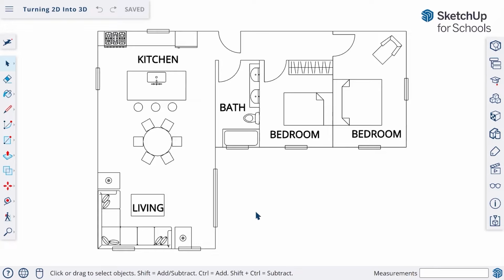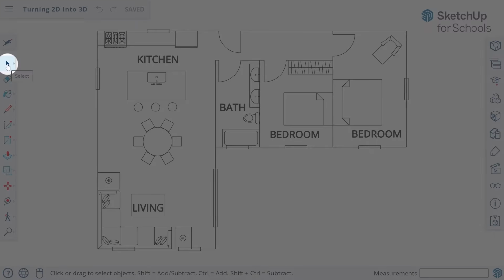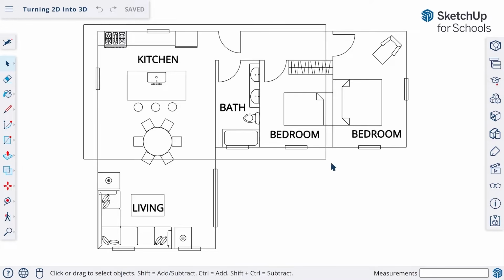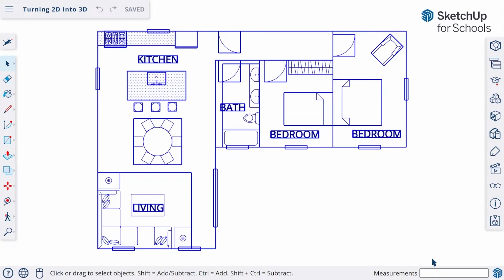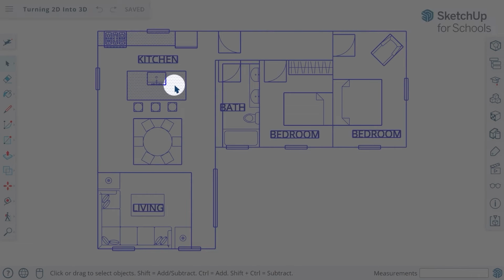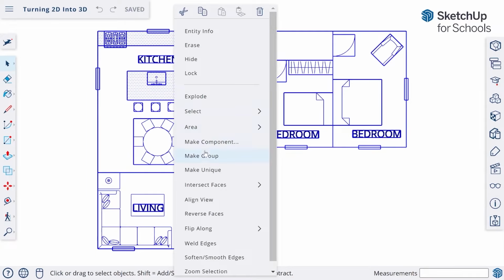So in order to isolate and separate this, we need to group it. With the Select tool located here, drag a window around the entire model. This will select all of the lines and components previously created in this model. With our cursor hovered over the island, right-click to select Make Group.